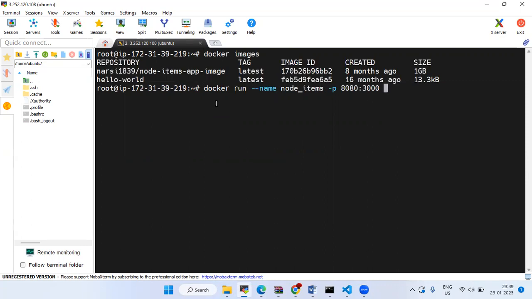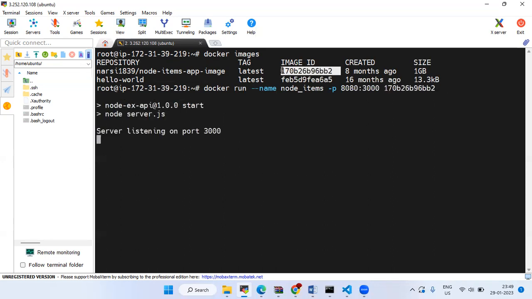Now the image name or image ID. I am calling the image ID. Publish the port and image ID. Just click OK. Okay, now the container has been started.